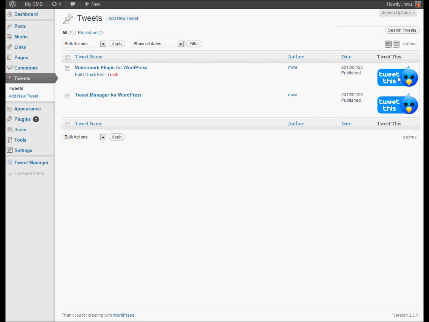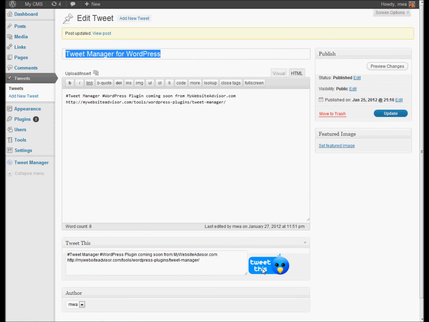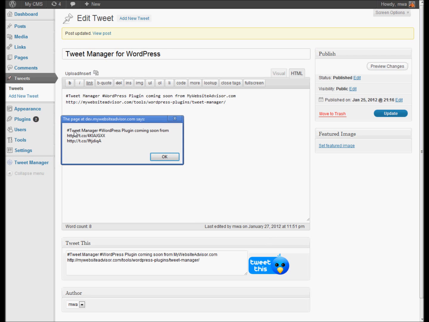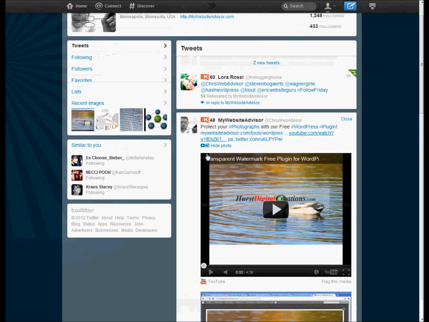But from this screen right here, you can simply press this button right here. The Tweet Manager for WordPress coming soon, I believe this is what that says. Yep, Tweet Manager WordPress plugin coming soon from my website advisor. Let's put some hashtags in here, maybe. Update that. You can see you can send it from right here. Tweet Manager WordPress plugin. It's got the short links in there. It did one for my website advisor, and one for that Tweet Manager, I guess. And if we go out to my Twitter page here, I'm assuming I should.